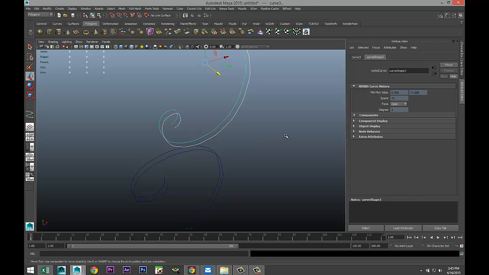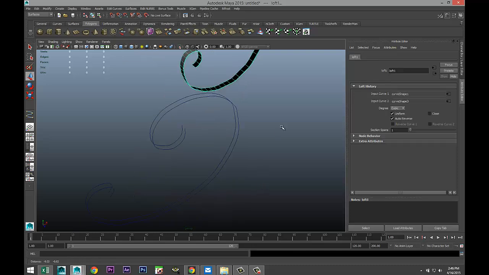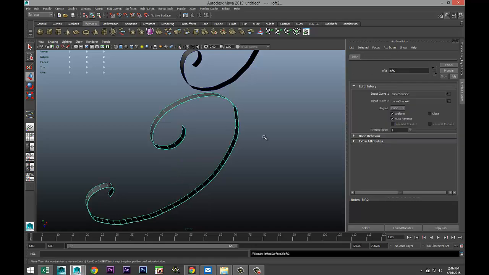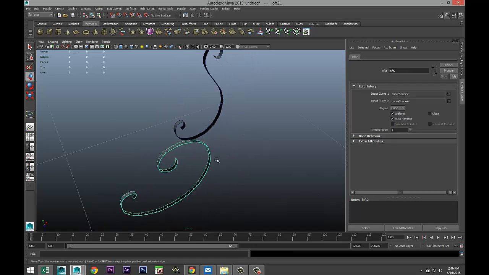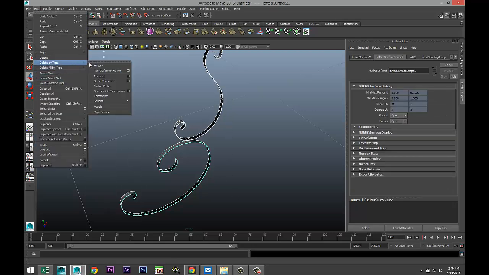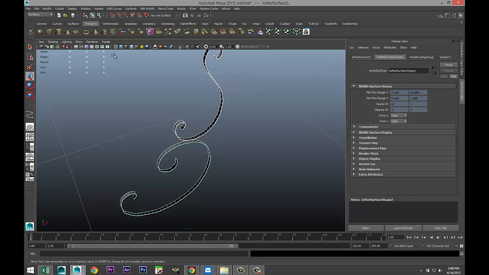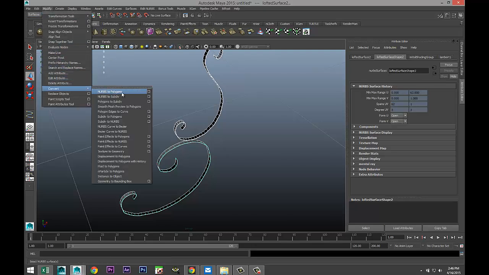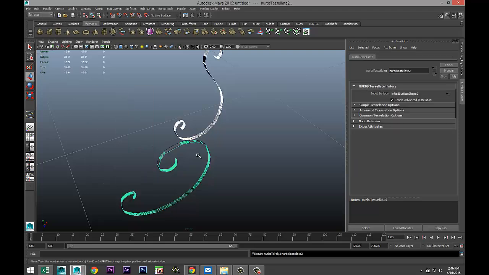Then I'm going to select just these two. I'm going to go to Surfaces, under Surfaces to Loft. There we go. Do the same here. Hit G. There we go. Then I'm going to select them both. Edit, Delete by Type, History. And I'm going to go to Modify, Convert, NURBS to Polygons. There we go.